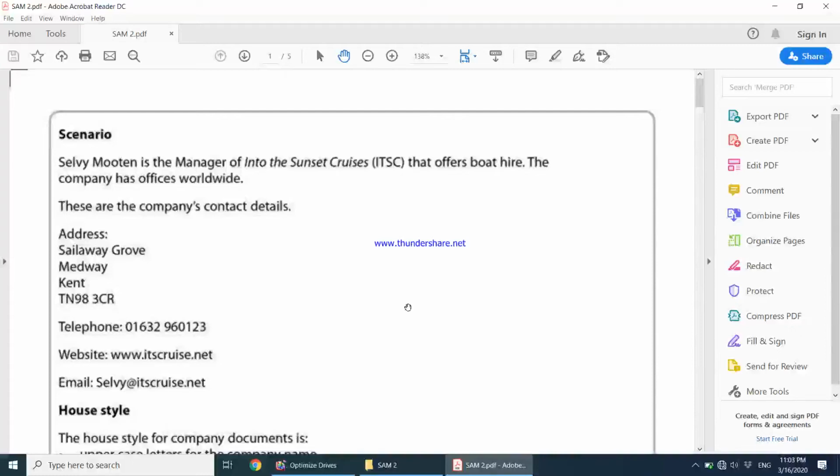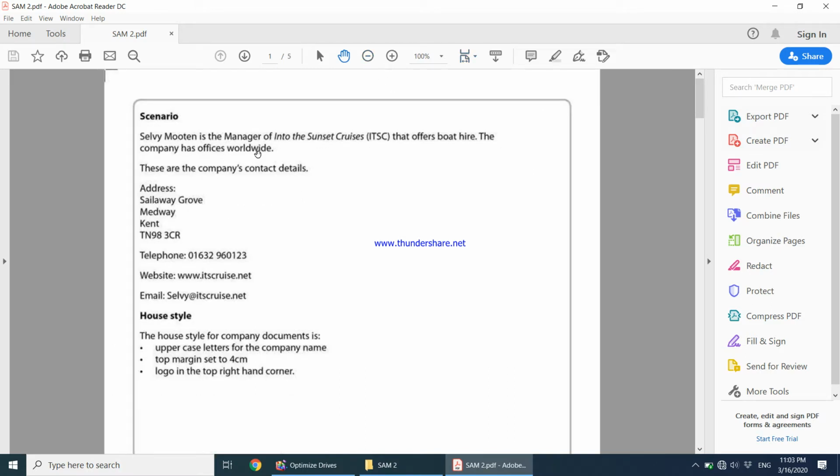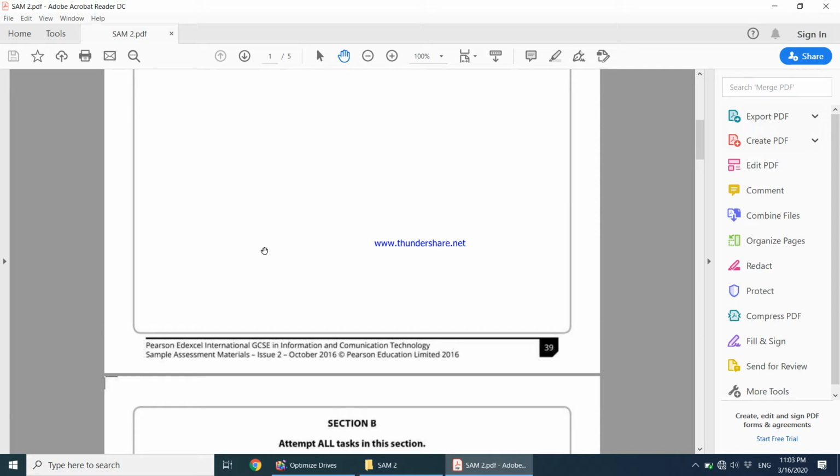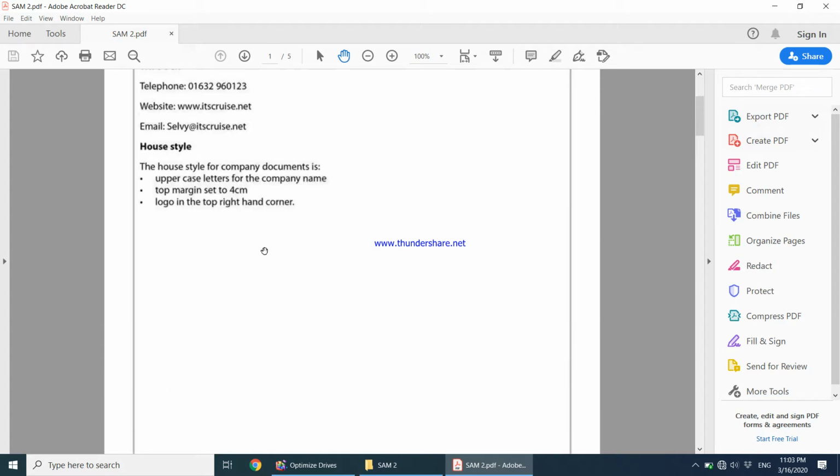Starting with the sample assessment material 2 paper, the scenario goes as that Selvi Mooten is the manager of IGCSE, and this is the scenario, these are the company details, and this is the house style that has to be followed for company documents. Okay, so please do go through this. It's important to know the scenario so that you will know how to deal with certain questions that may come on later on. So we are at the moment dealing only with the Excel questions.